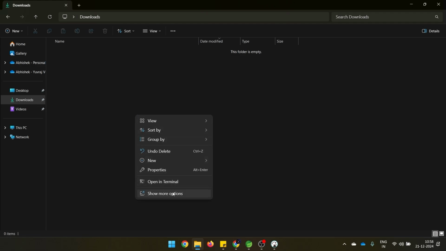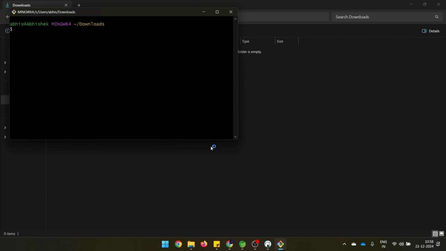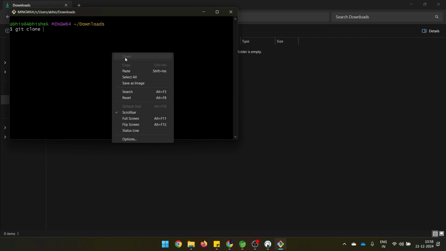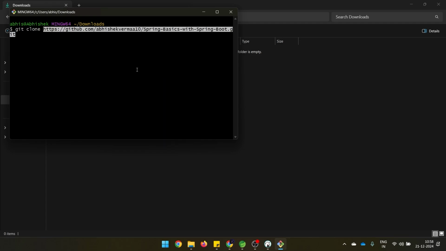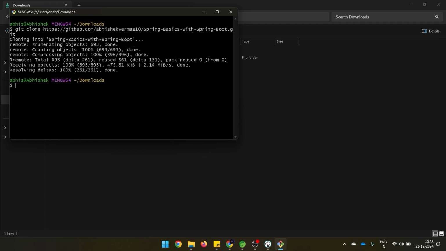Now what I will be doing is I will go to show more options. Here I'll go to Git Bash, and here I will simply say git clone, and here I will be pasting the link. As of now I'm just doing it for temporary purposes, just to show you. Otherwise you can make proper folders and keep the things in the proper place.